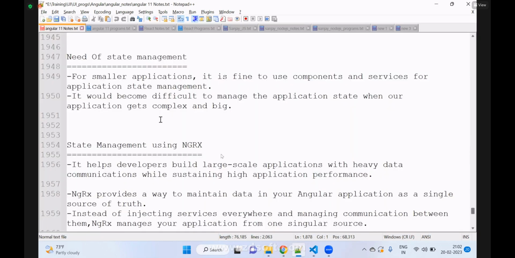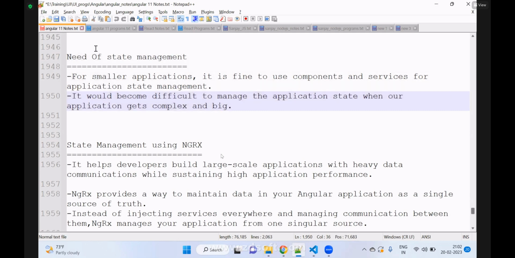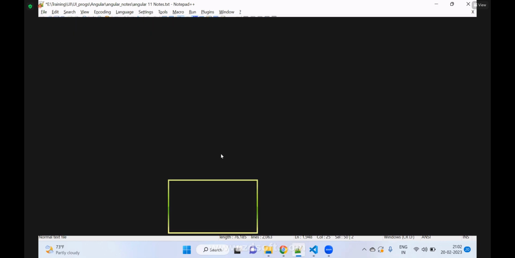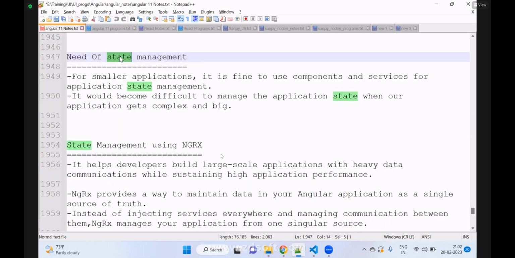Okay, first of all, let's understand what is the need of state management, why state management is required to manage the state of our Angular application, what is the library that we use, what all components or what all parts of that library we use. What is the need of state management? State is nothing but data.